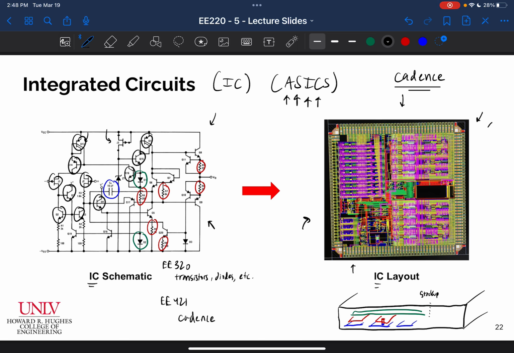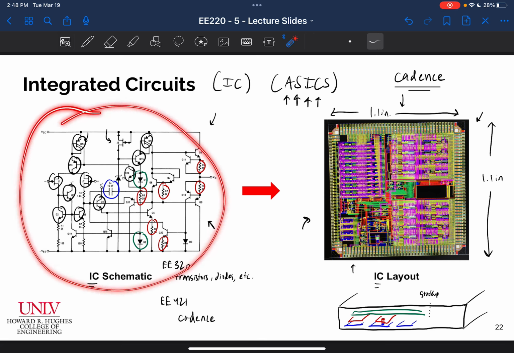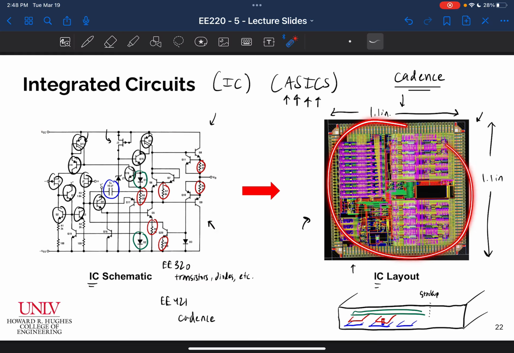I think this one in particular is 1.1 inches by 1.1 inches, which is incredibly small for the amount of stuff that is on it. Again, this particular schematic is just one that I found on the internet. This is not representative of what's on this chip. This chip contains thousands and thousands of components. It's much more complex than this one, but I just wanted to show a layout and an integrated circuit schematic. There are hundreds of schematics like this laid out on this chip. So I just wanted to make that clear.